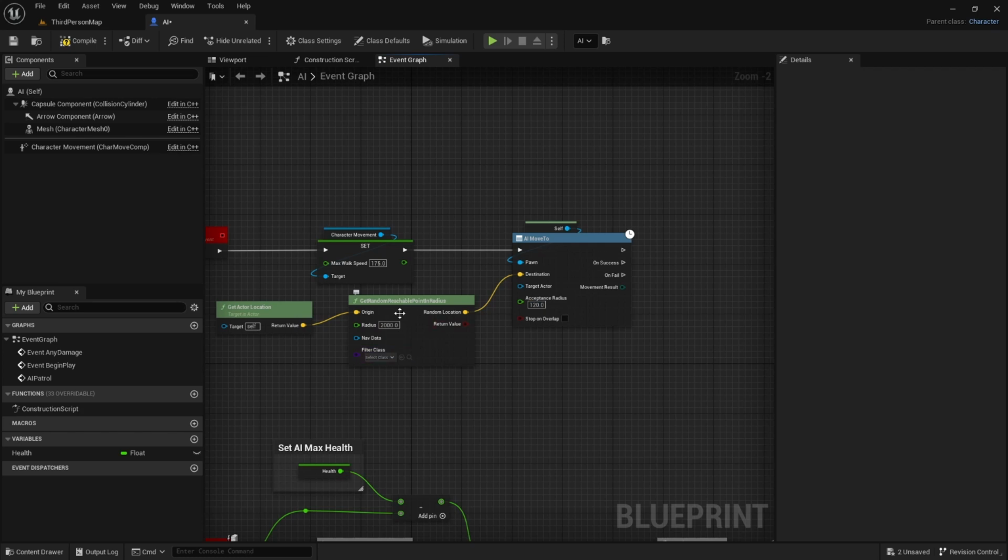So this is the radius of the area that the character can move to. This is going to be the furthest distance that the character moves when it moves. So 120 is what I set that to. It's pretty decently far. I mean, you can adjust these however you want.